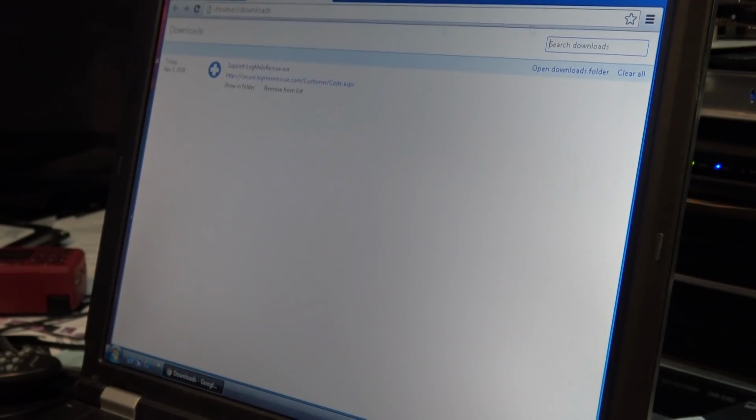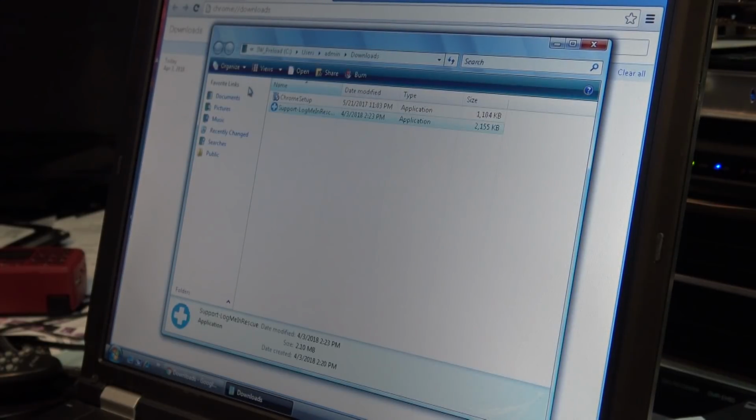It says waiting for secure logmeinrescue.com. Downloads, okay, here it is. I click on here. Can you see? Yeah, it says support logmeinrescue.exe. Yeah, double click on it. Okay, I just double clicked it. Okay, now anything there? Any option?